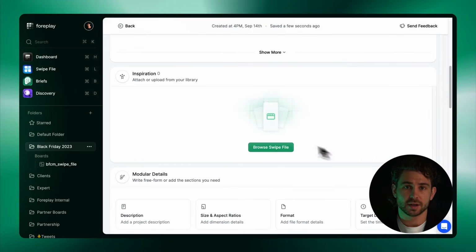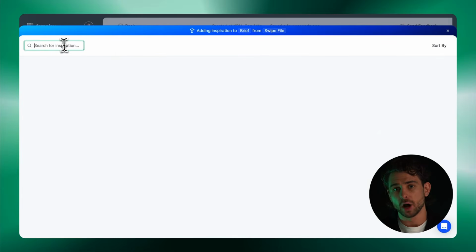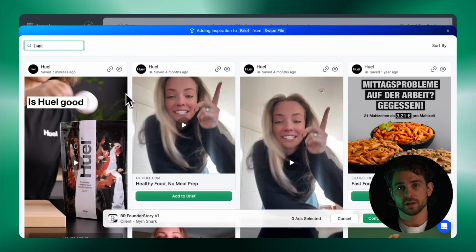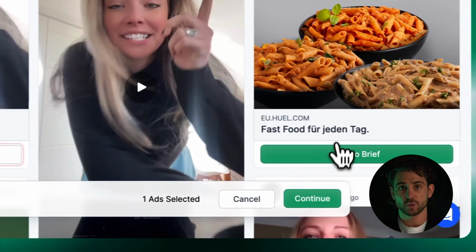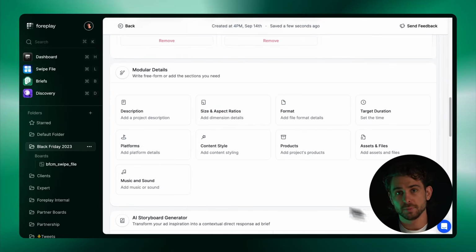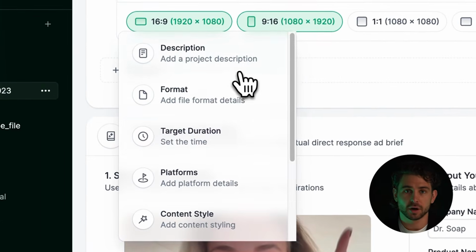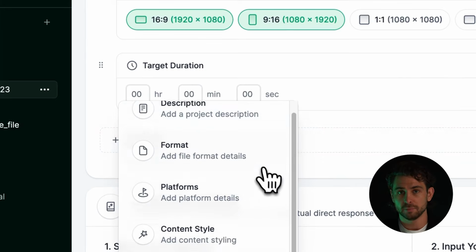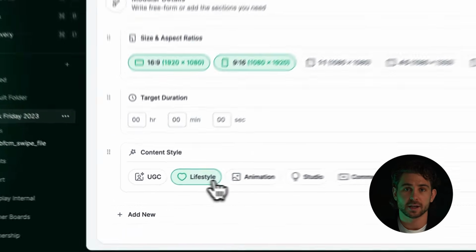The ad inspiration section allows you to attach one or multiple pieces of ad inspiration directly from your swipe file. Simply select which assets and click continue. Now let's scroll to the modular details section, where we've created multiple widgets to specify any aspect of your ad. This includes deliverables like size and aspect ratio, target duration, content style, and more. This is a completely customizable section.